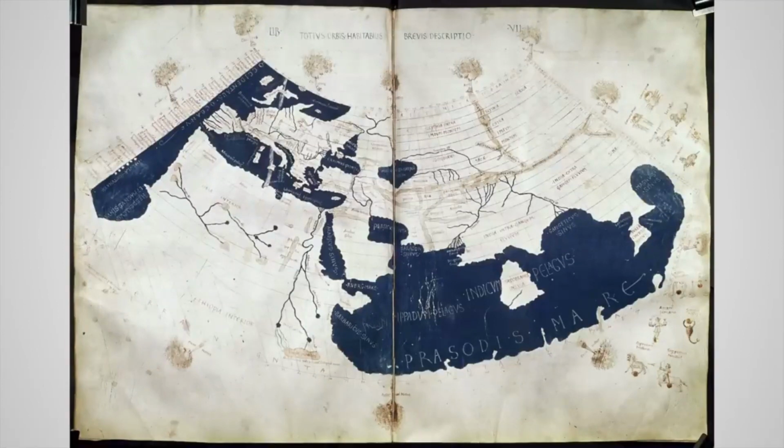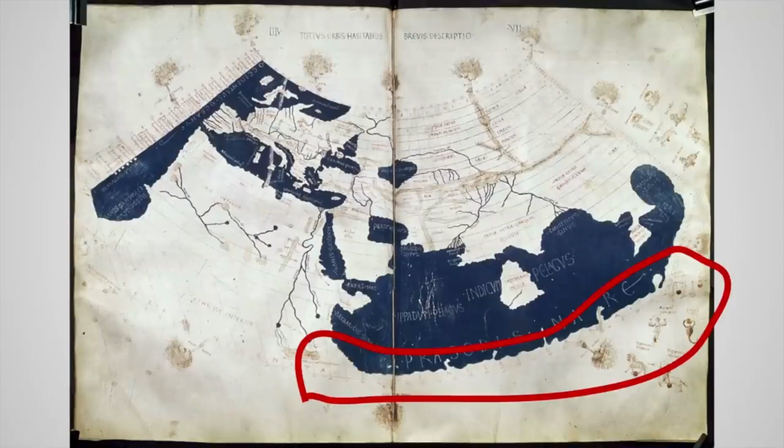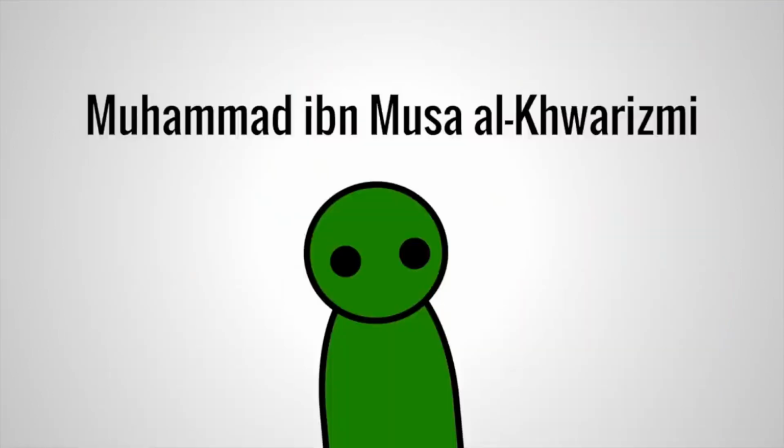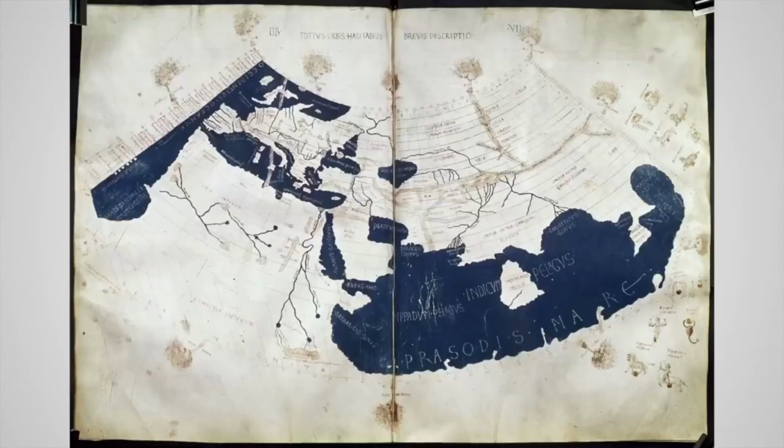Using research from past scholars, Ptolemy mistakenly theorized the Indian Ocean as a large, enclosed body of water, with the coastline extending from Africa and connecting into Asia. This mistake would be corrected by the Arab cartographer Muhammad ibn Musa al-Khwarizmi in 833. From this point, it became common knowledge that the Indian Ocean was wide open and was not surrounded by land.